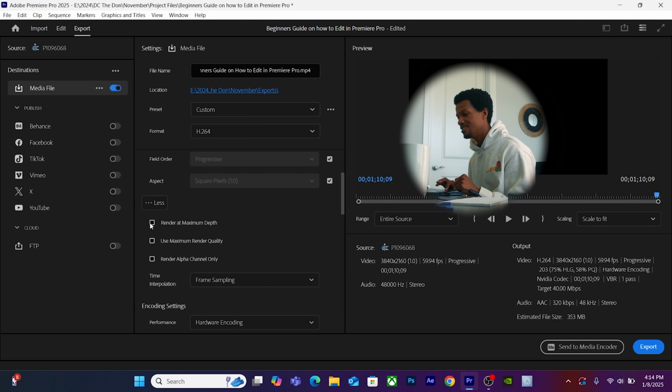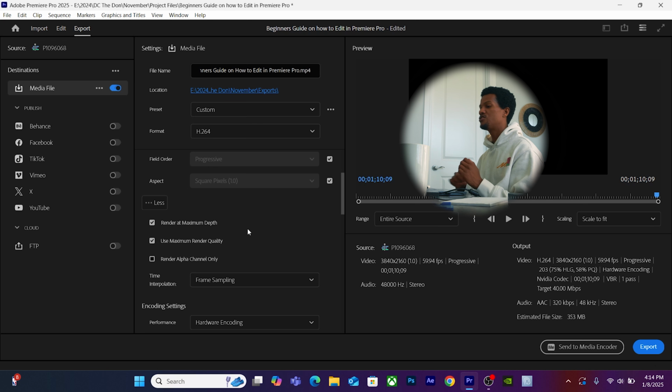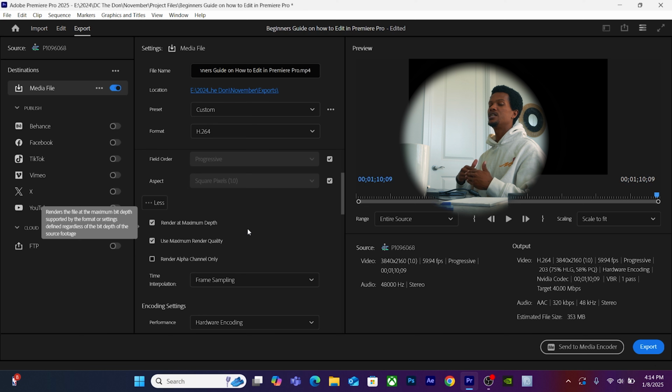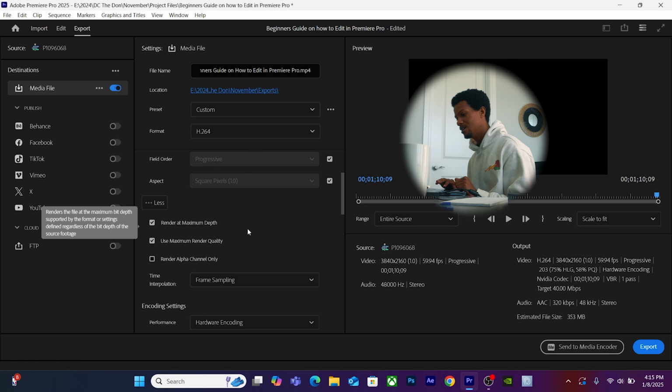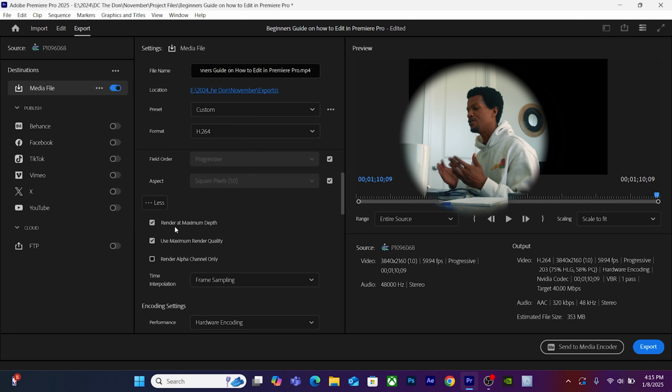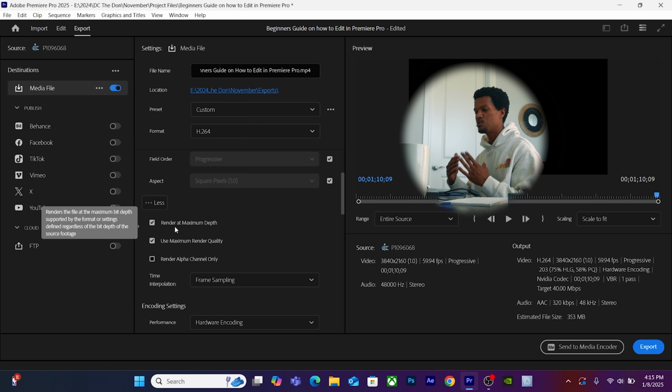And then I like to checkbox render at maximum depth and use maximum render quality. And this is just going to up your quality when it comes to exporting your video. The only downside to that is that it's going to make your rendering process a little bit longer than normal. But I like my videos to be at the highest quality possible.